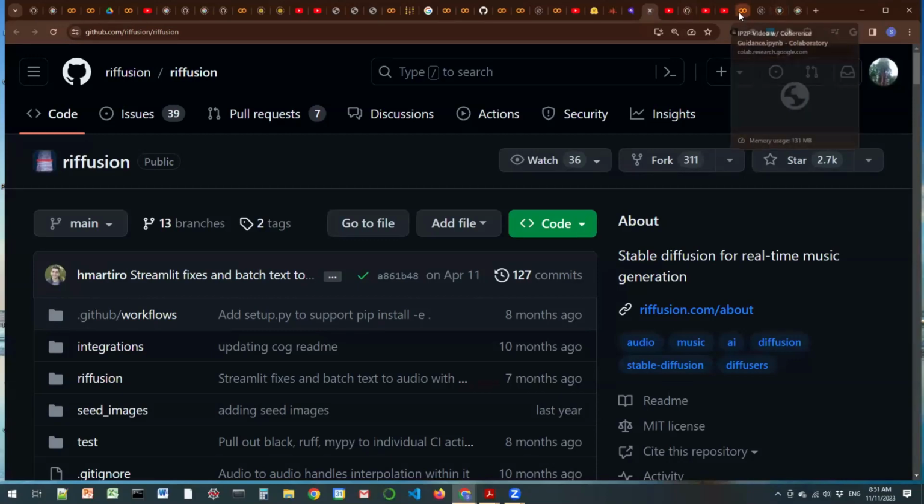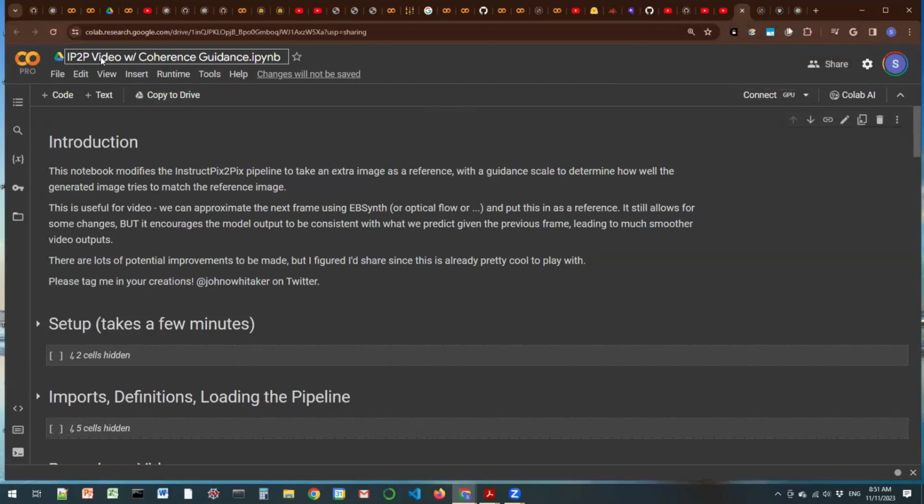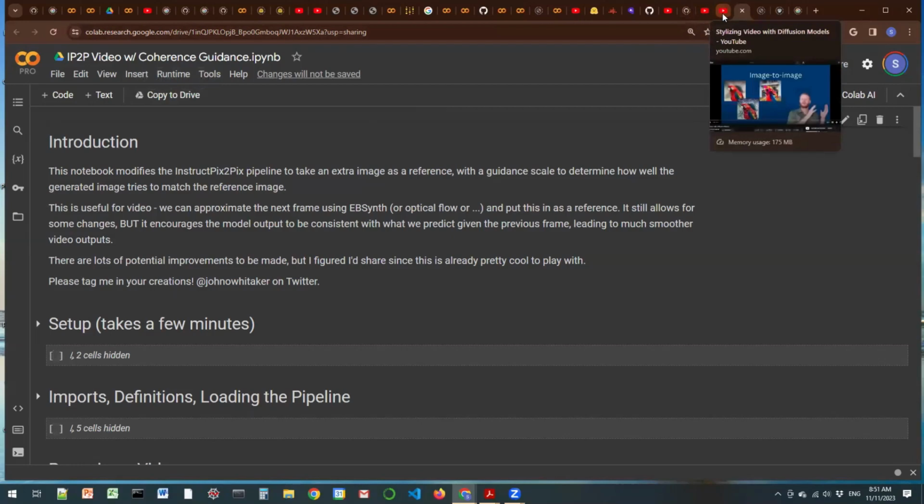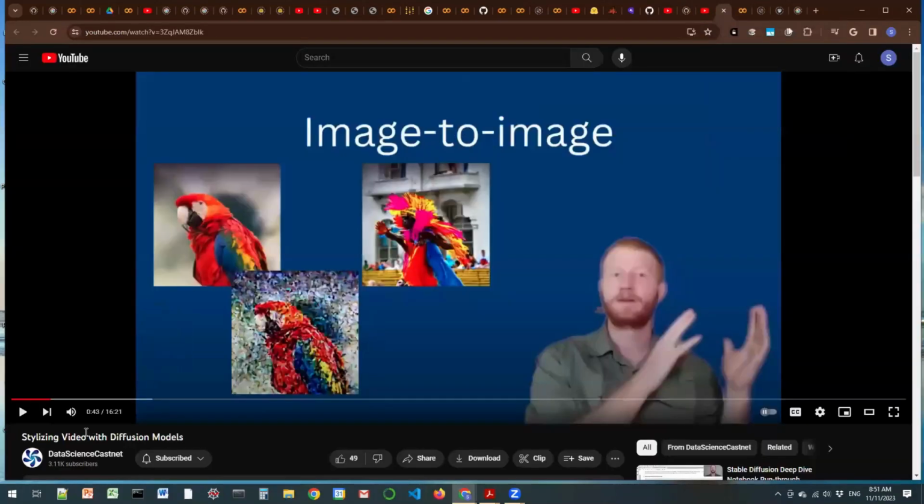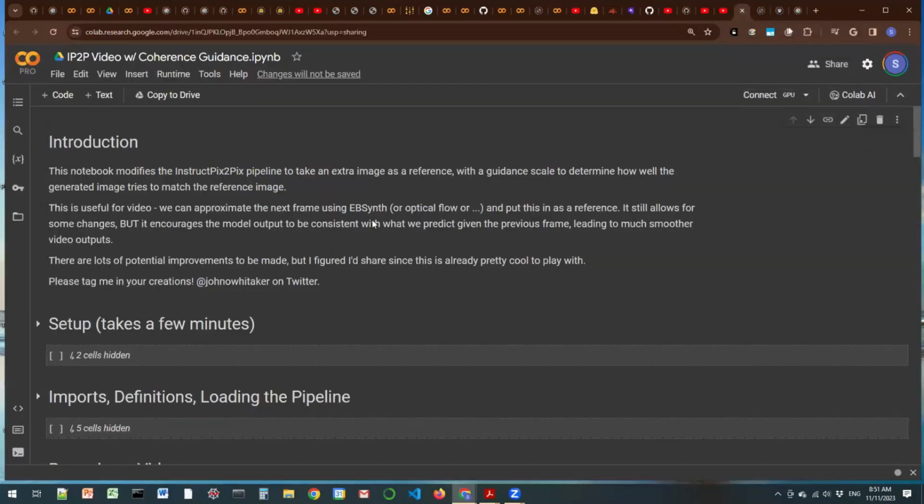The one final thing I wanted to point to, and by the way, this is the video with coherence guidance. This is the last thing I pointed to with respect to not just image but stylizing video. So this is the code for stylizing the video.